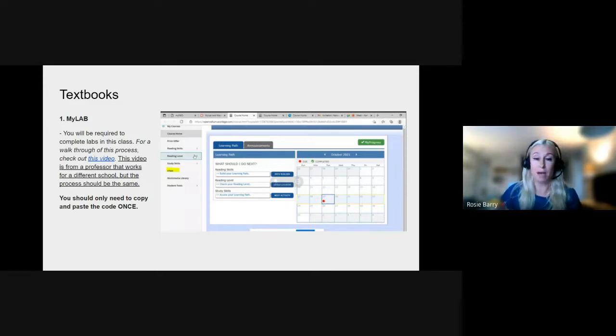Make sure you keep that code so that way you can go back into My Lab, register for Pearson, and then copy and paste that code or type it in. It sounds like a lot of steps, but I promise it's not that hard. And I will actually be sending out this video in email format as well, so you can refer back to it as often as you need to repeat these steps as needed.